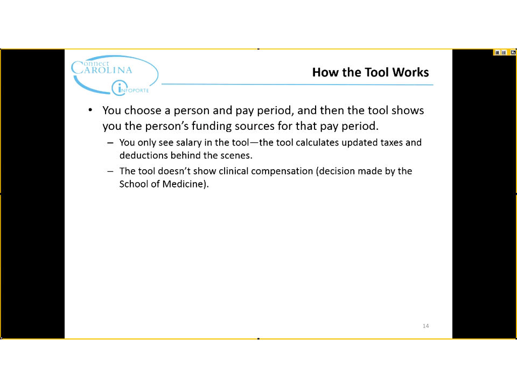Now, when you need to do a retro, you're going to have to do that by person, by pay period, okay? So you would choose the person, so let's say you want to do a retro on me, you want to choose Nicole Shevitt, and if you want to change my biweekly 14, then you would use that tool, and the tool will show you my funding sources for that particular biweekly, okay?